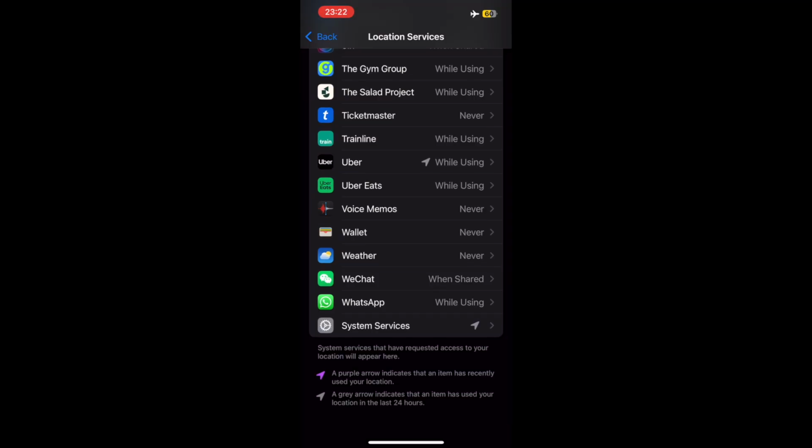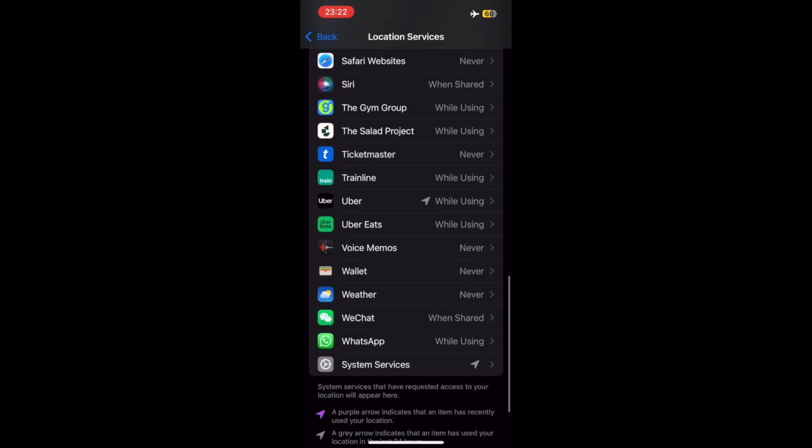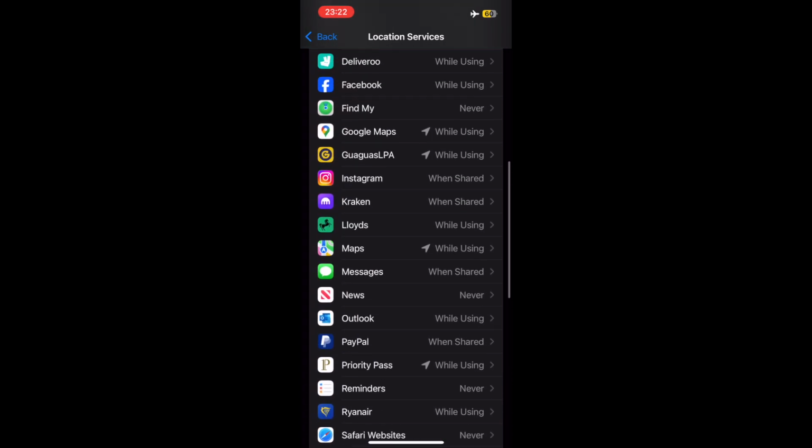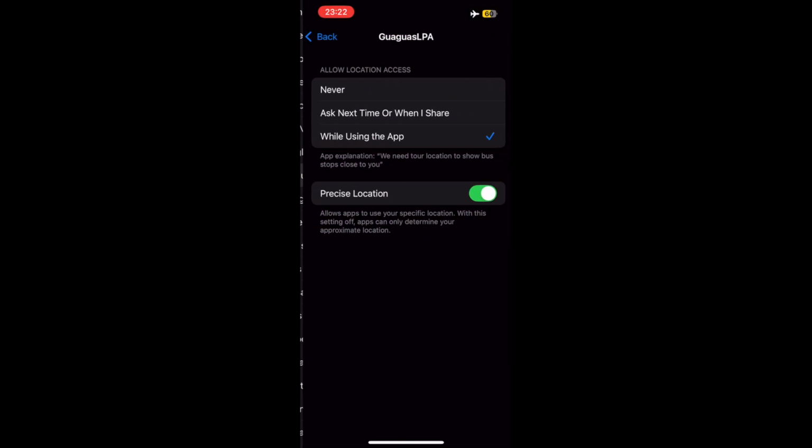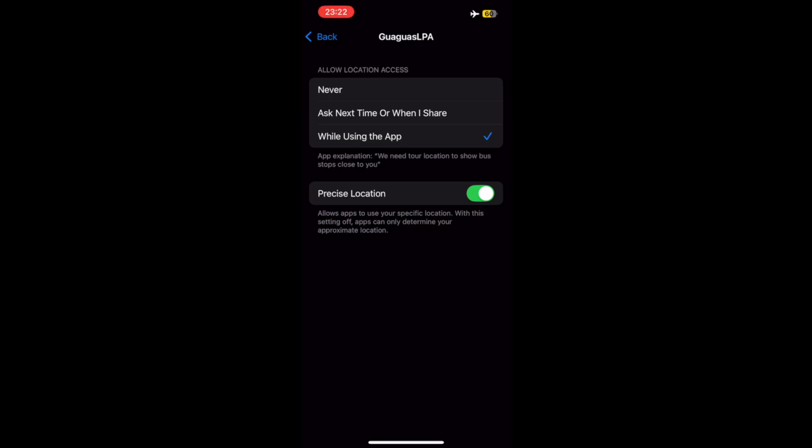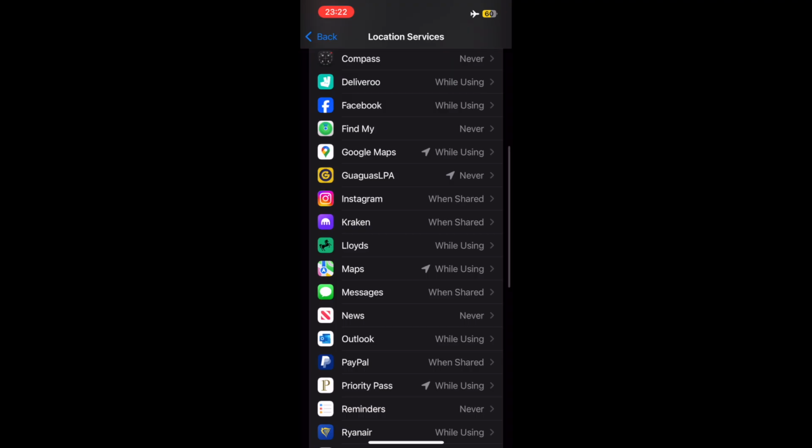But if you want to change one particular app, all you're going to have to do is go ahead and click on the app that you want to change. So for instance, I'll click on this app here. Then you can go ahead and click on never or ask next time or when I share. So let's say for instance, you might want to do it. You can also click to turn off precise location. So there's a few different ways of doing it in there.